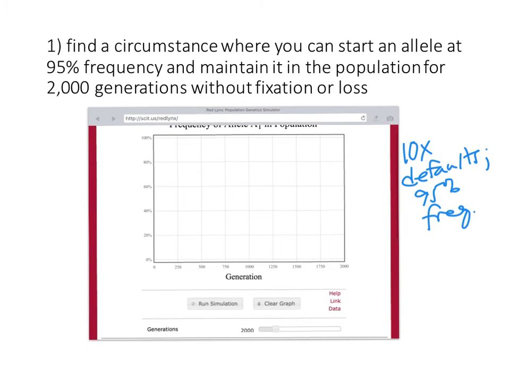So it starts at 95%, huge population size, very little fluctuation in allele frequency. Doesn't fix, doesn't get lost. I could run this over and over again, and I'd probably get exactly the same line. So wouldn't it be nice to be in a population of 1 million individuals? Wait a second. Would it be beneficial or would it be detrimental?